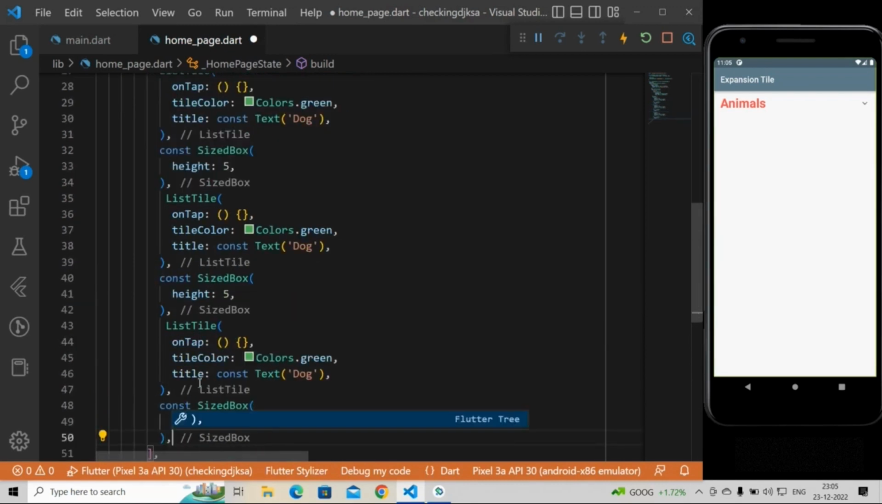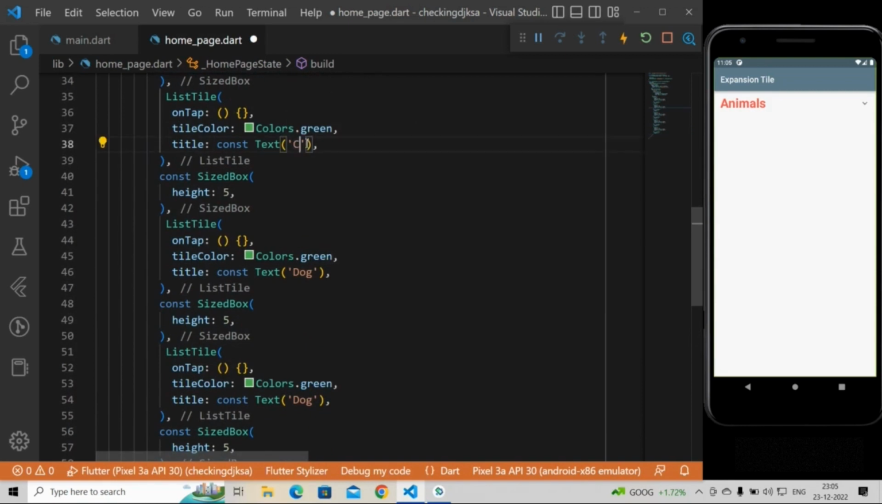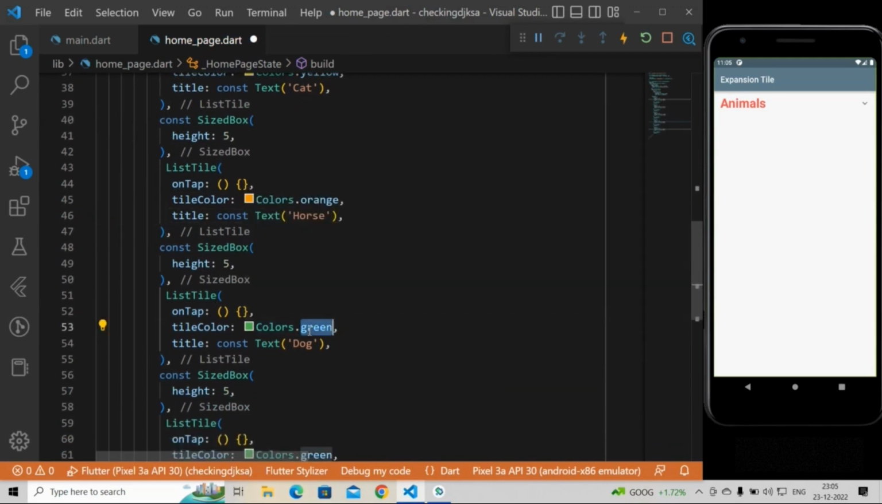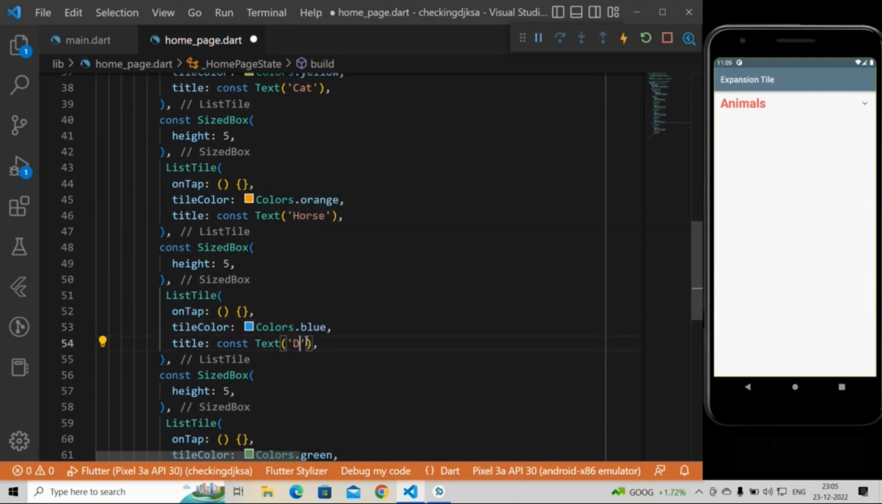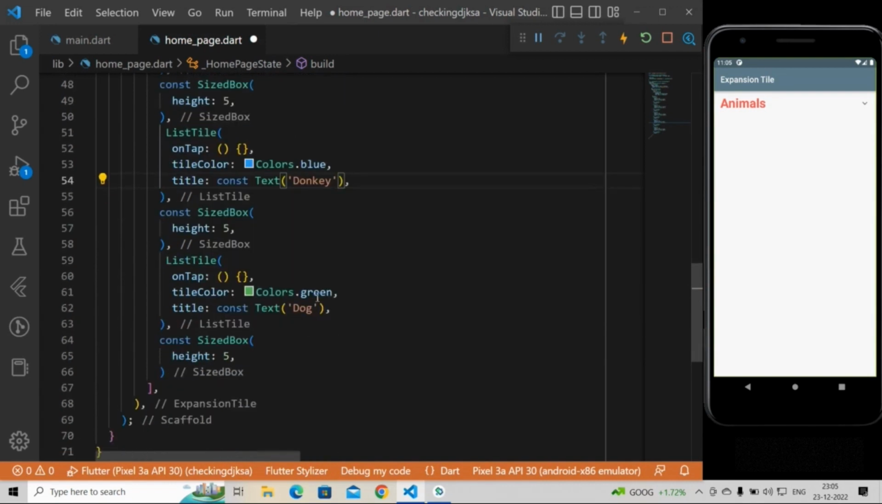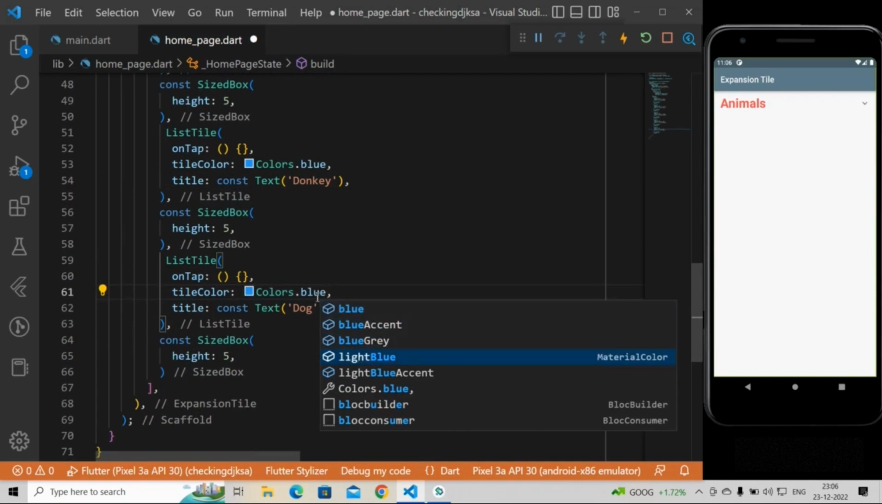Let's copy it and paste it here 4 more times. Then we have 5 items in the expansion tile. Now let's change the tile color and the title of the list tile. We are giving cat and changing the color to yellow, and we have to change the color of another list tile. By changing the colors, we want to show you how to make the list tile more attractive, giving it blue, and giving the title donkey. These are just animal names to show you how to make the expansion tile perfectly.